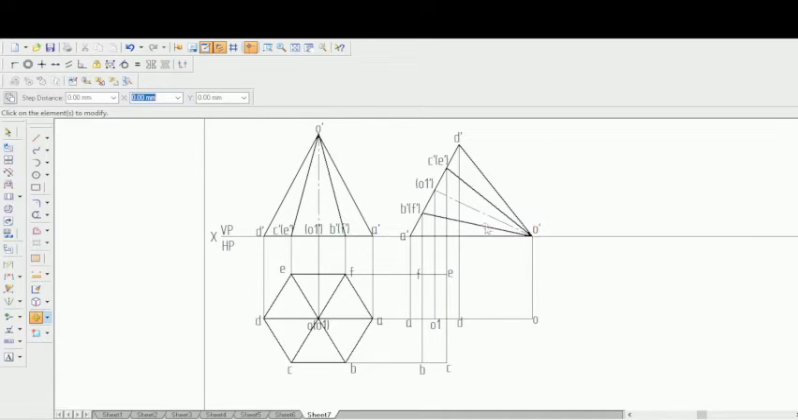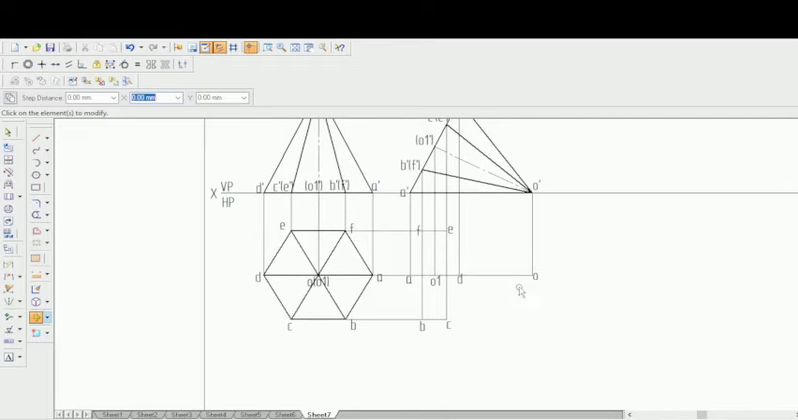So O to B and O to F, that one will actually be made the hidden line. Apart from that, O to A can also be made hidden, because that is the outermost one. So O to B, O to A and O to F, that one will actually be made hidden. So O to B, A and F.